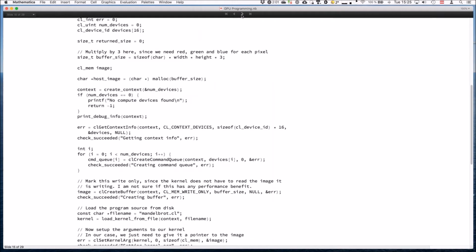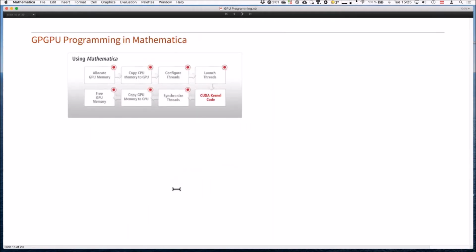And here Mathematica comes in. When we use Mathematica, Mathematica frees us from all these different tasks. Mathematica completely handles the GPU memory. For us, it handles copying the memory to the GPU. It handles configuring the threads. It handles launching the threads. The only thing that we still have to do is run the kernel code.